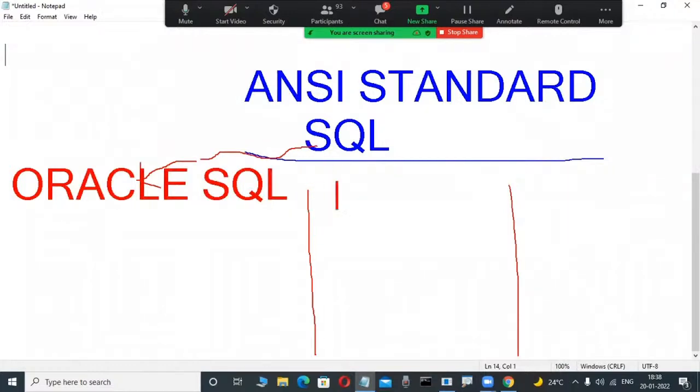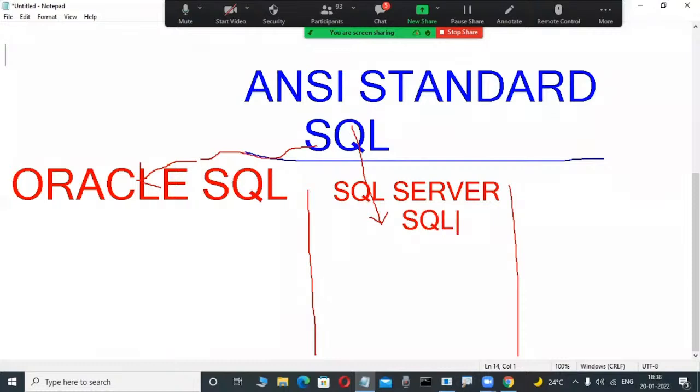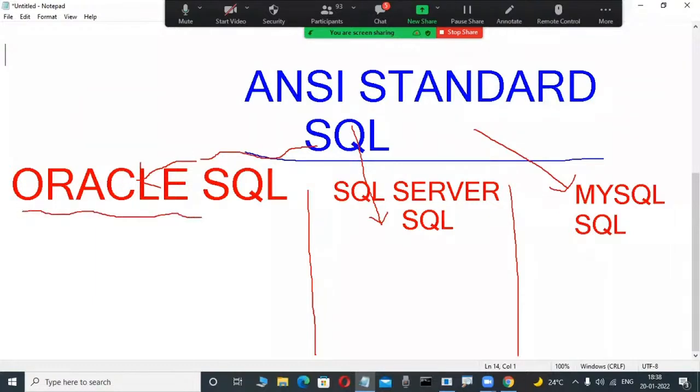Again, observe here. SQL Server, a Microsoft product, created their own SQL from this ANSI standard SQL that is called SQL Server SQL. Again, MySQL created their own SQL language from this ANSI standard that is called MySQL SQL. That's why in our class we are learning Oracle SQL. How do you differentiate these languages? They are conceptually the same.